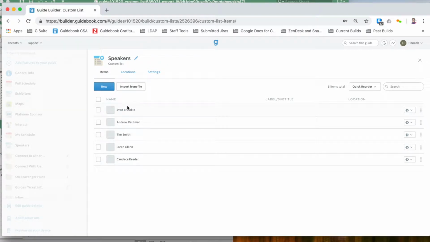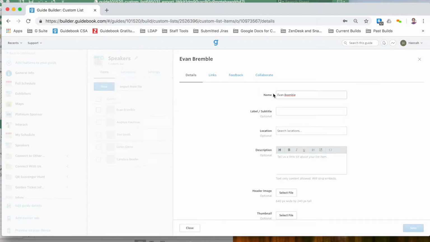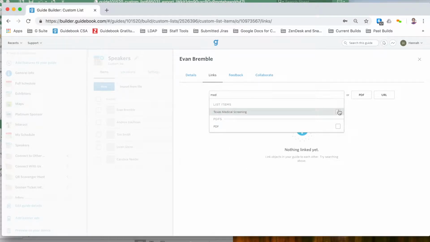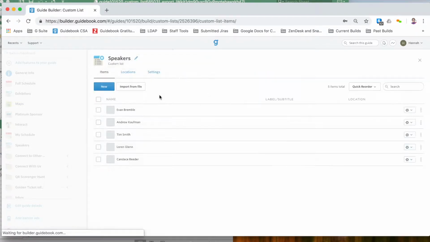And so you can do this manually, and there's another support article about this, but you can go into links and just start typing your sessions and add different things. But if you have a lot of links to add at one time, using our linking template is a really great, faster way to get all your links in the guide. So first, let's download a linking template.